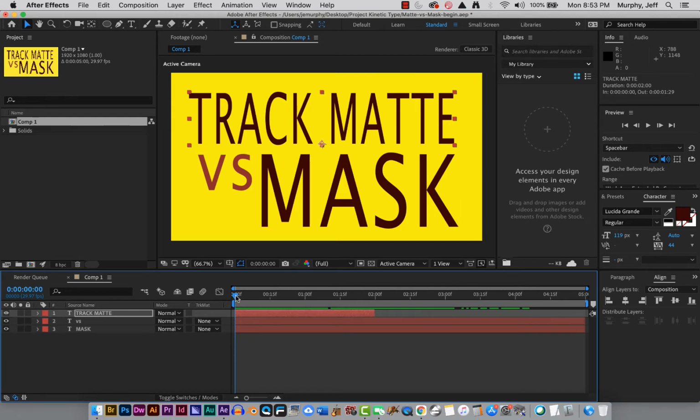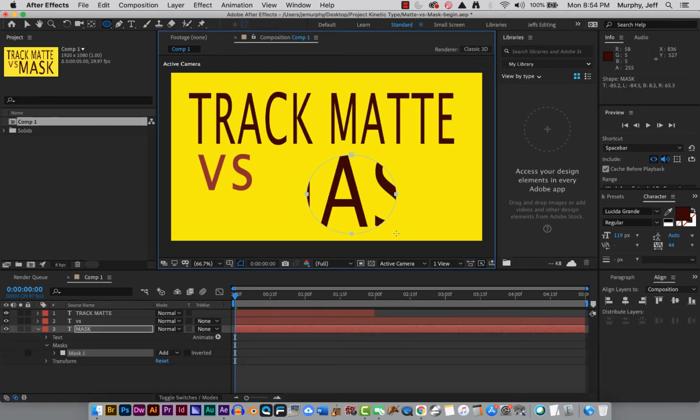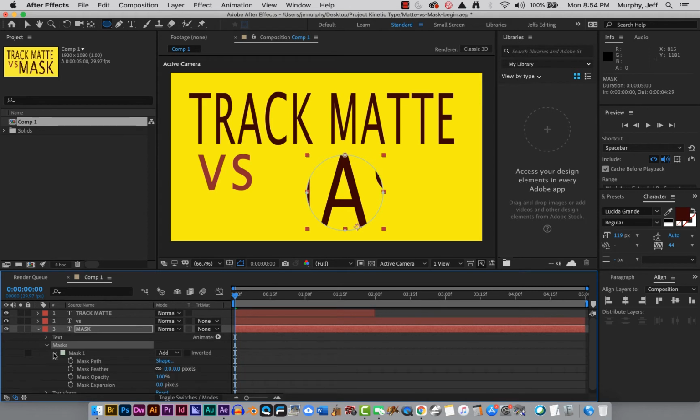Okay, so the mask. I'm going to click on the mask layer. I'm going to grab a basic primitive. I could use the pen tool if I wanted to. Whenever you click on a layer and you grab any one of these tools, like the pen tool or this ellipse, and you make a shape, it assumes you want to make a mask. And it does just that. So it drew me a mask and it put down a mask layer with that mask on it.